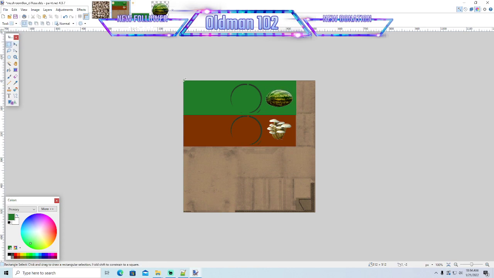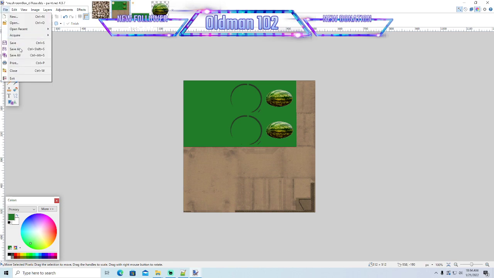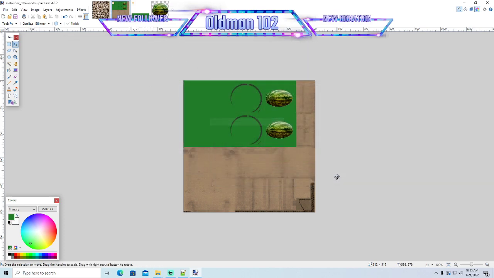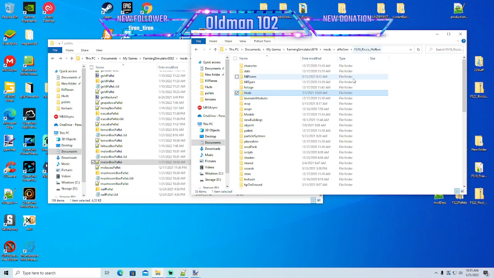So let's copy this. Make sure I'm not getting any of the brown. And we'll paste it back in and pull it down. Like so. Alright, so let's go File, Save As. We're going to call this Melon Box Diffuse.